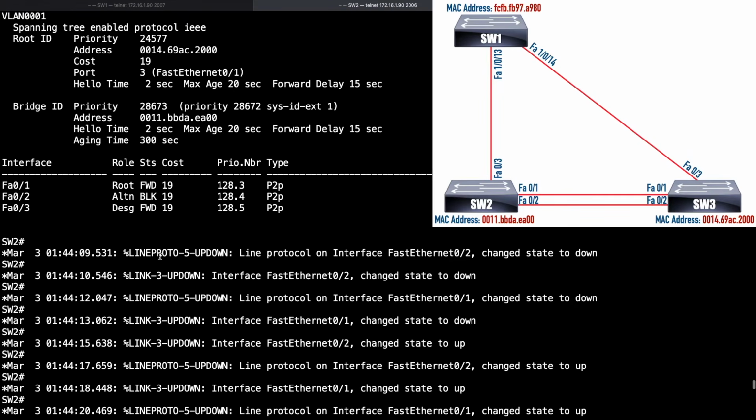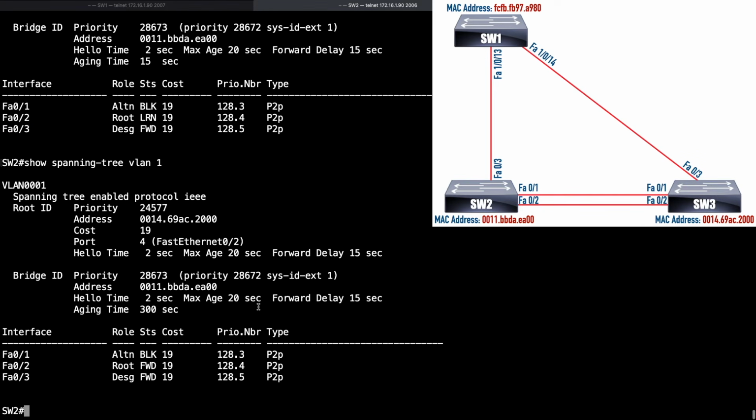scroll back up to the top here. Here we go. This is before the change. I said we were forwarding on Fast Ethernet 0/1, we were blocking on Fast Ethernet 0/2. And to prove that we're paying attention to the far end and not the local port ID, I swapped the cables on Fast Ethernet 0/3. And notice that these have now swapped.